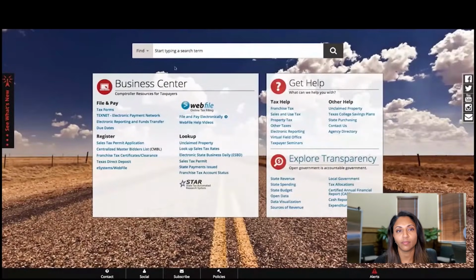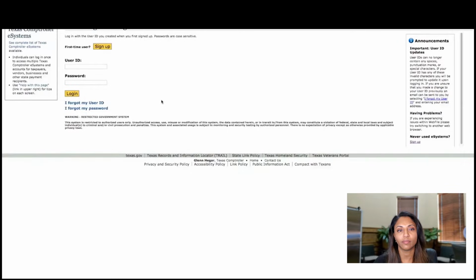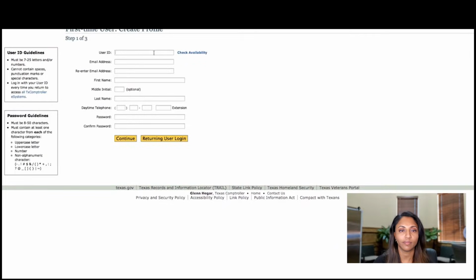So let's create an account. From our home page, select the Webfile button. If you are a first-time Webfile user, click on the yellow Sign Up button. Next, you'll create a profile. Create your user ID, enter your personal information, and create a password. The password must include a capital letter, a lowercase letter, a number, and a special character. The password must be at least 8 characters long.